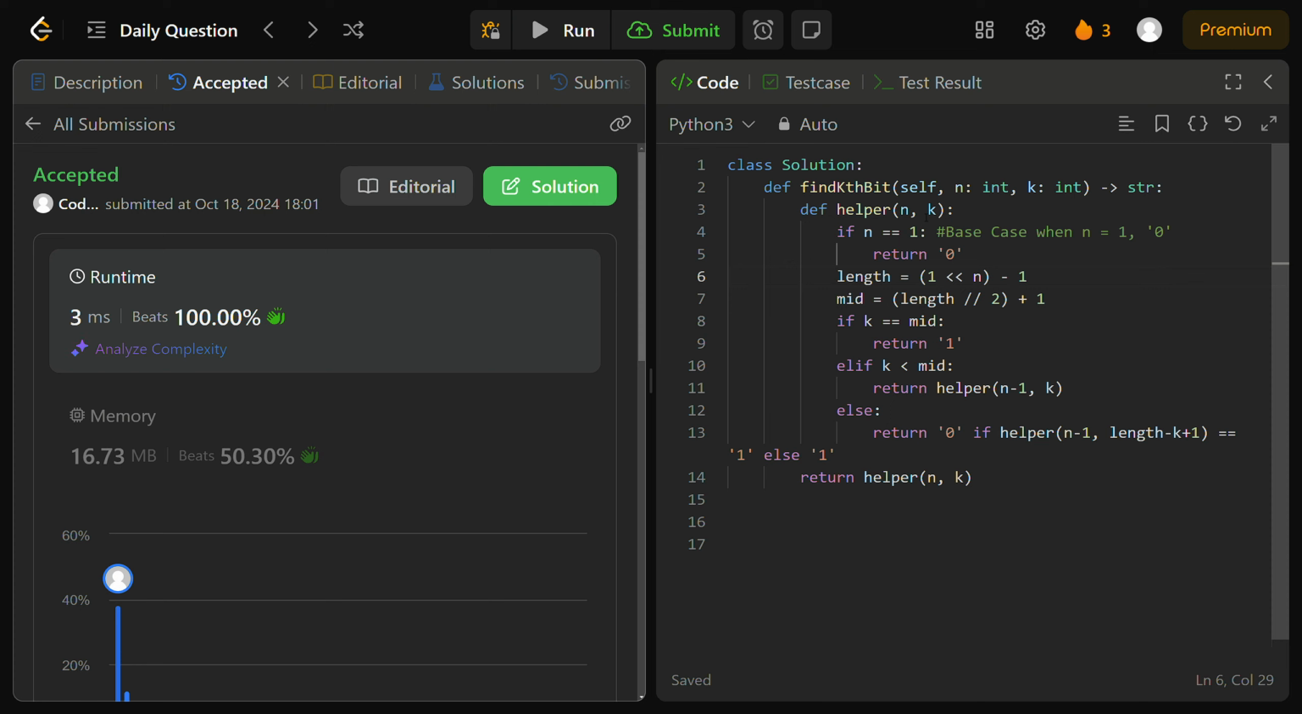So for the time complexity of this code, this is going to be big O of n, or linear time, because the recursion runs at most n times, reducing the problem size by 1 at each step. And this is much more efficient than building the entire binary string step by step. And for the space complexity, this is going to be big O of n as well, due to that recursion stack, which can go up to a depth of n. So it's going to be linear for both the space and runtime complexity, right?